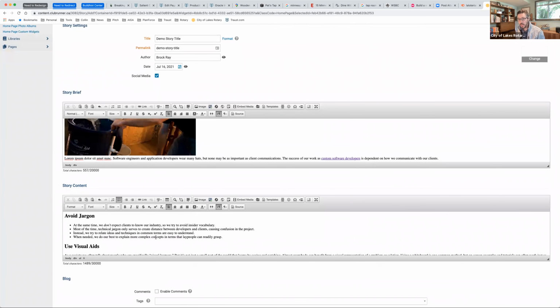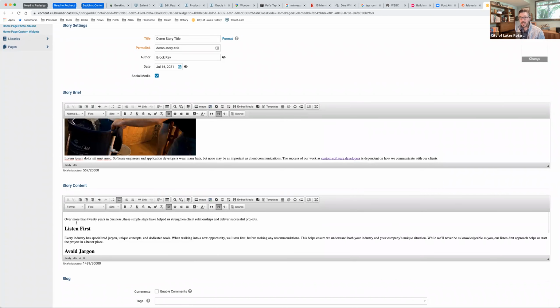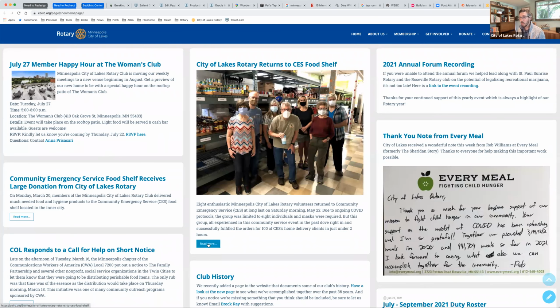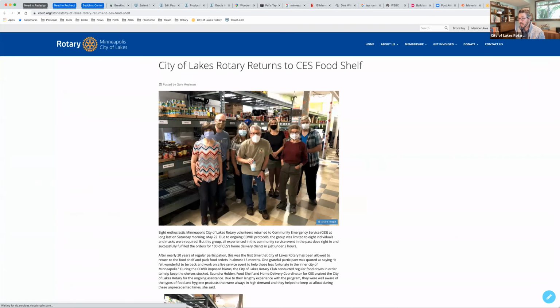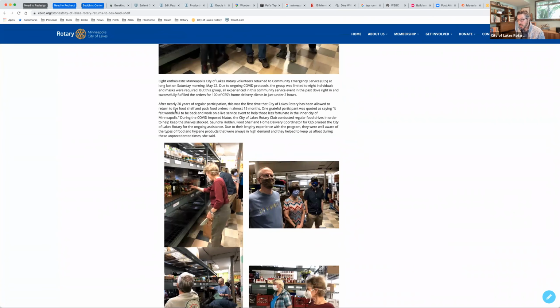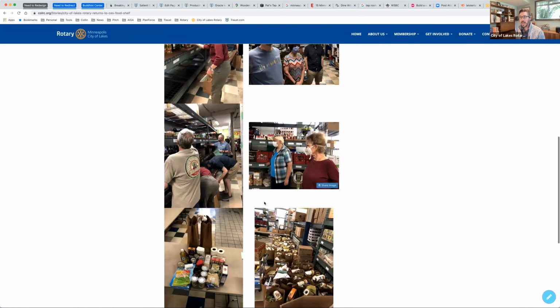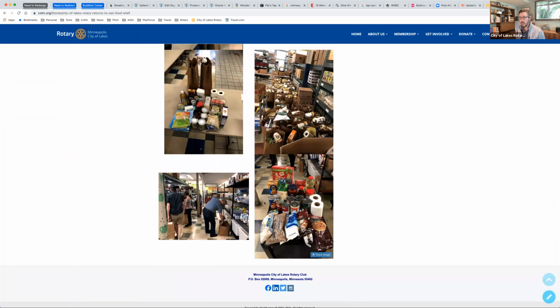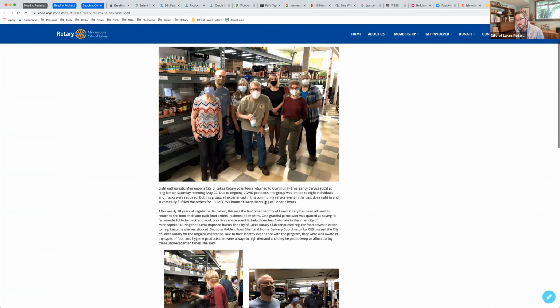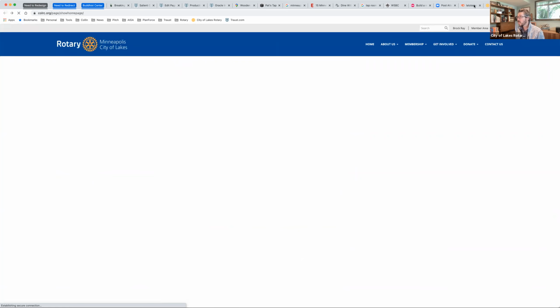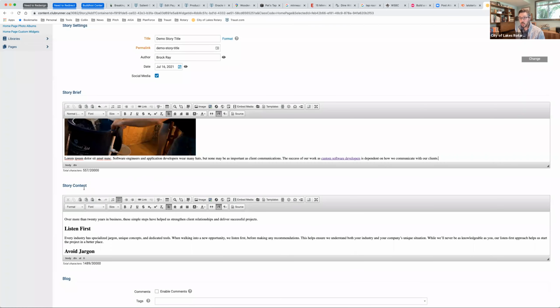And then our story content is additional information that is going to go if you click on the read more link, right? So this is a great example. We had a whole bunch of extra content and pictures from that trip to the food shelf, and so it's there when you click the read more link. So that's what the story content is. That's everything that appears on the read more link.